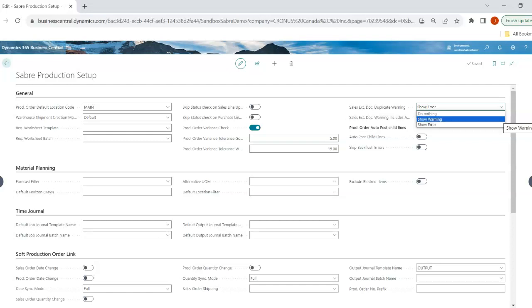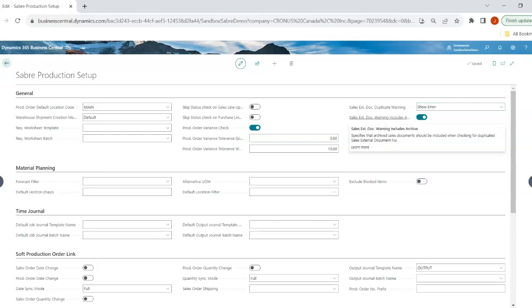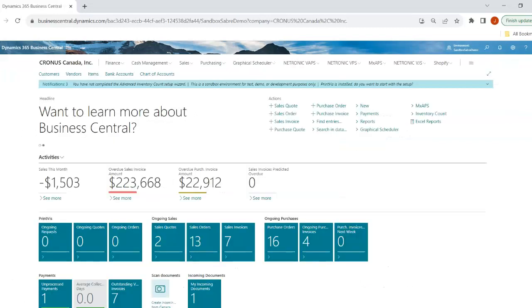You can indicate that you want to show a warning, which means that it'll warn you, but you can continue on entering. And then there's show error, where similar to other errors in the screen, you'd have to hit F5 or refresh your page. This second Boolean here just indicates whether or not you want to look at the sales order archives as well. As you know, when a sales order has been fully shipped and fully invoiced, it's going to move to the archive. So I do think it is good to keep this turned on so that you can see more than just your open sales orders.